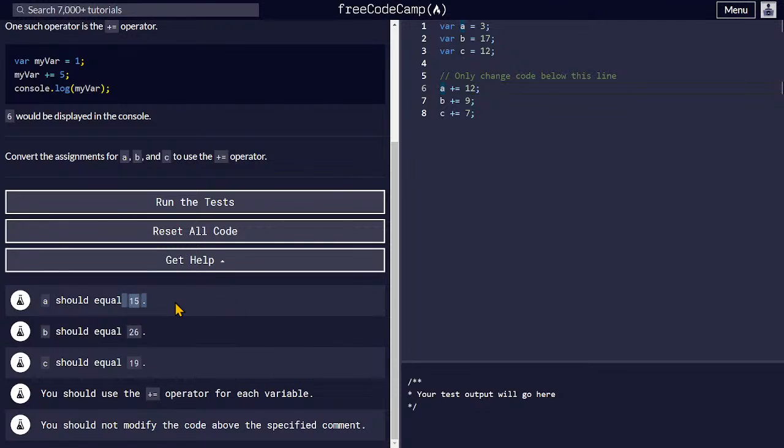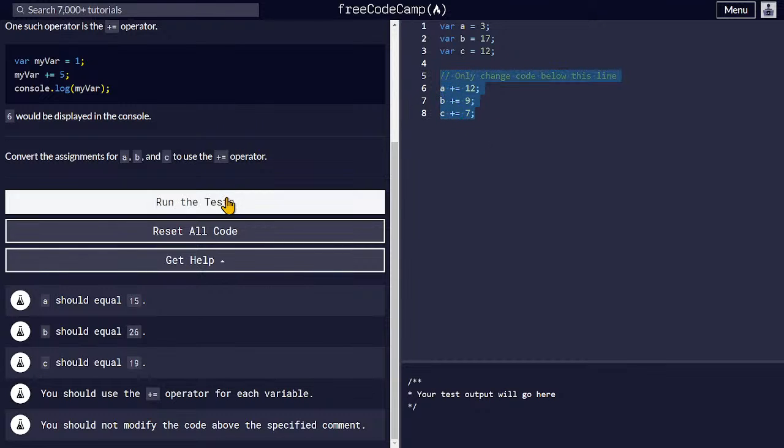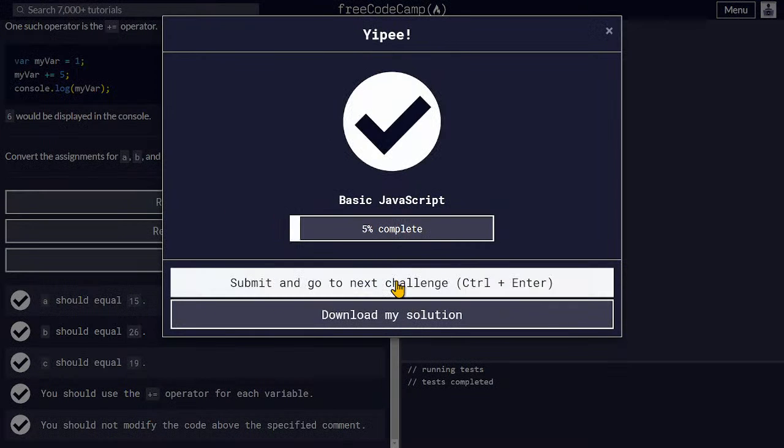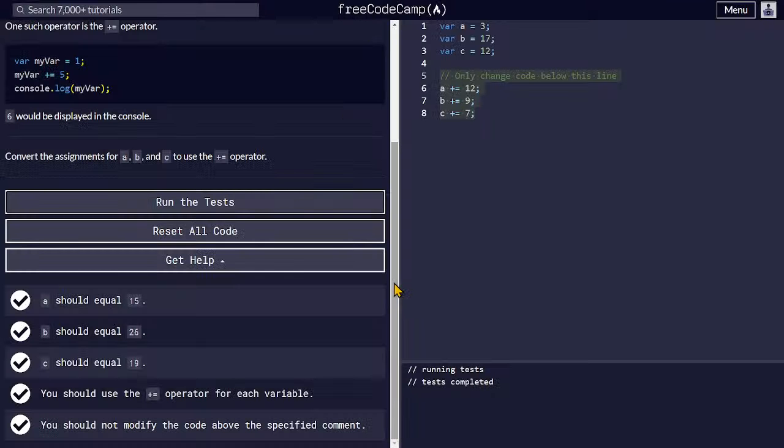Convert so that a should equal 15, b should equal 26, c should equal 19, using the plus-equals operator. You should not modify the code above, so you should only modify below this. Run the test, and we can move on to the next challenge.